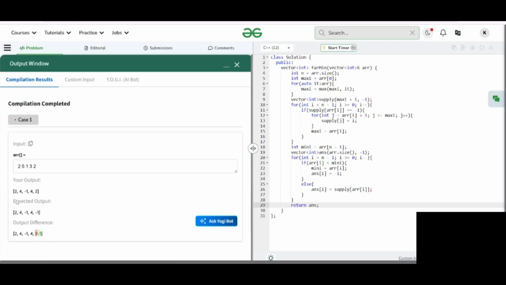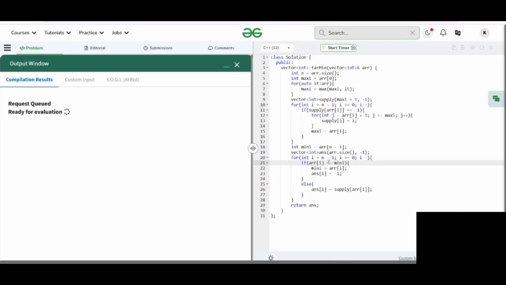There seems to be some kind of a problem. 2 is supposedly okay. It is a very big thing that I actually overlooked, because I need to look for lesser element, not less than or equal to element. Lesser element I am supposed to find out, not less than or equal to. It's done perfectly, and let us see whether it is getting properly submitted or not. Apparently it is getting properly submitted, and now I will discuss the time and space complexity.